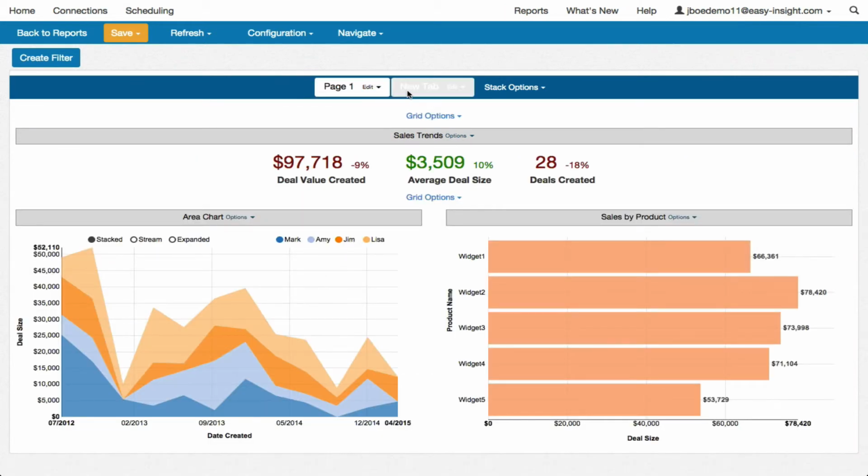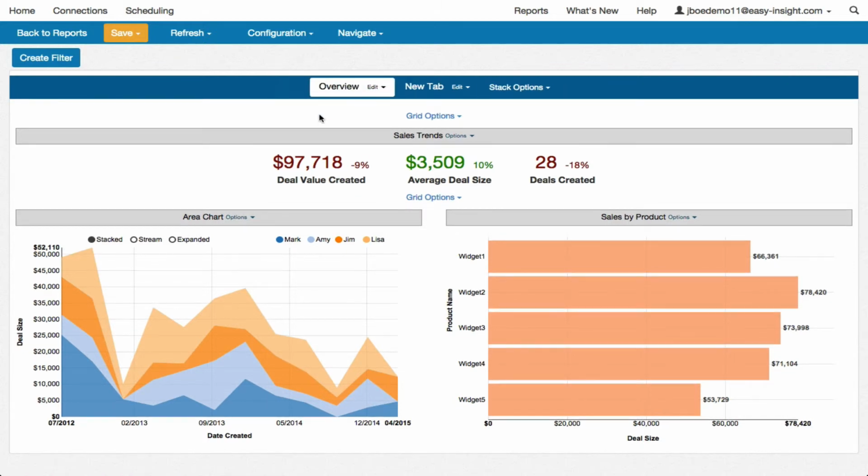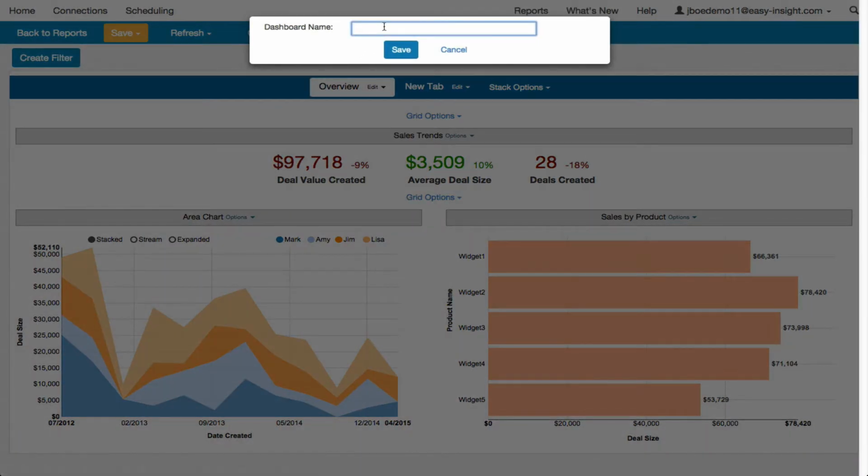Next, we'll need to rename what is currently shown as Page 1. To do this, we'll click on Edit, Rename, and in the text input, change it from Page 1 to Overview. At this point, we'll want to save the dashboard. We give it a name.